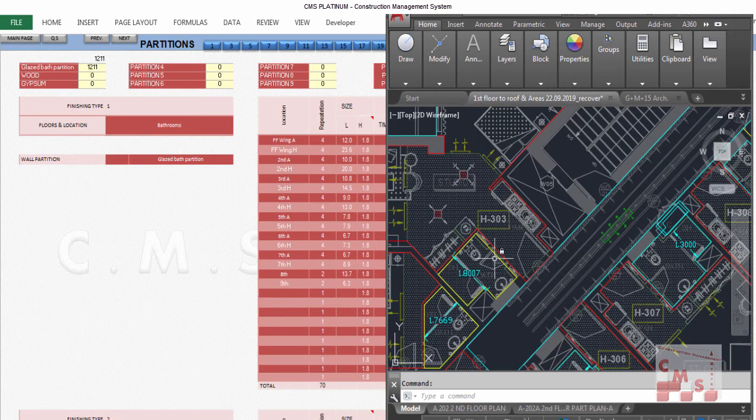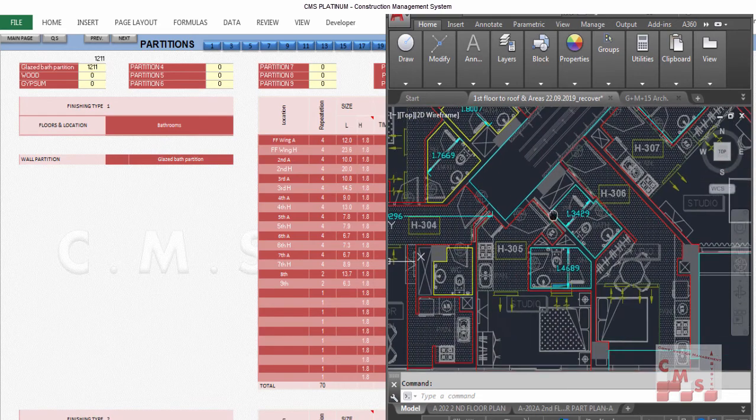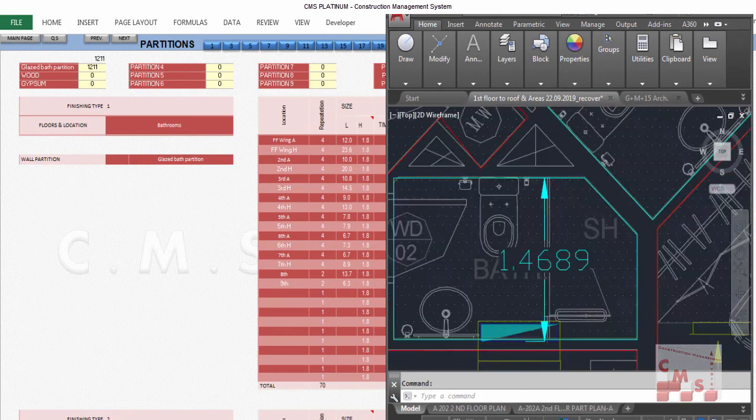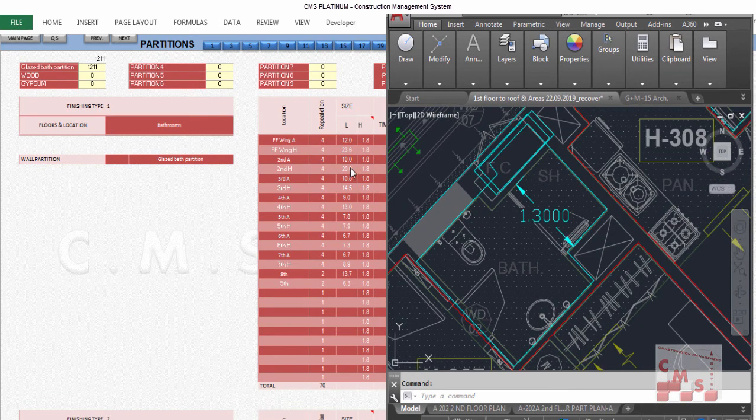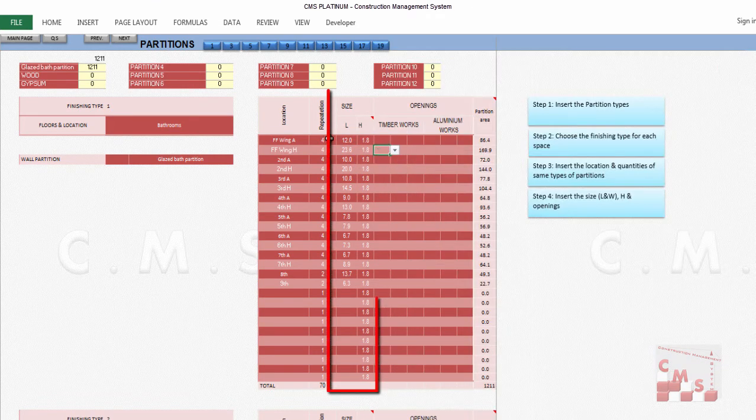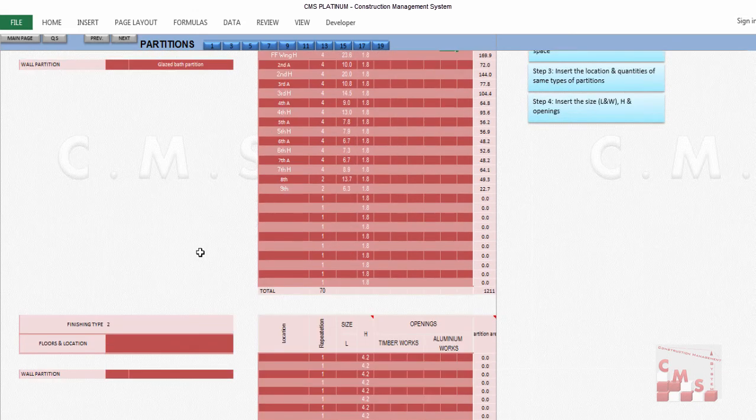You will add it one by one. You will take the dimensions from the drawing directly and add them one by one here. You will insert the length and the height, and in case of any opening in this type of partition you can add it here. The same you will do for everything.